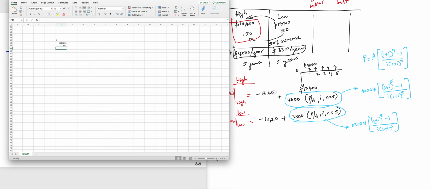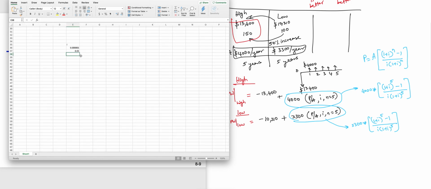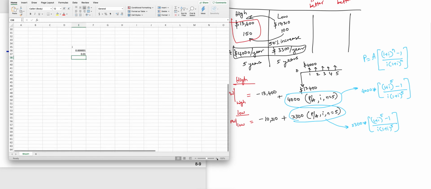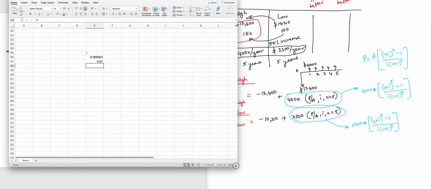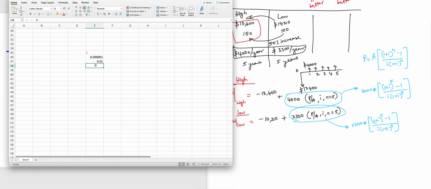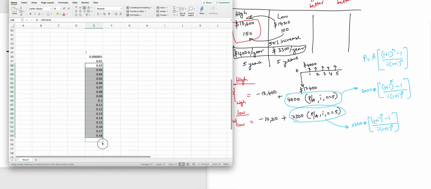I hope you're able to see this, right? 0.01. Let me zoom in further. Yeah. And what I'll say is this is equal to this plus 0.01. So this is 2%. 3, 4, and I'm going to drag this till 20%, right? And let me do present worth for high.